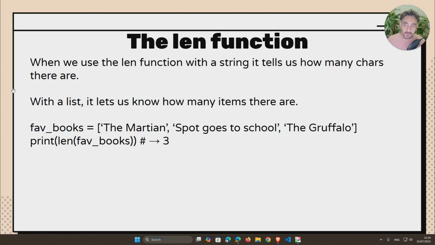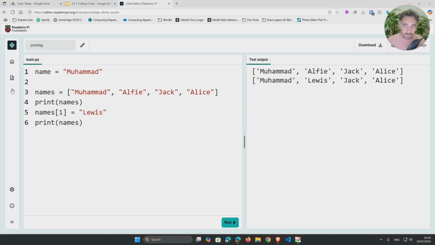Moving on, I want us to look at the len function. We already did that a few lessons back when we looked at strings, and we know that the len function will let us know how many characters there are in a string. However, the interesting thing is that it changes behavior when we use it with a list or an array. So if we look at this, let's delete these for a second.